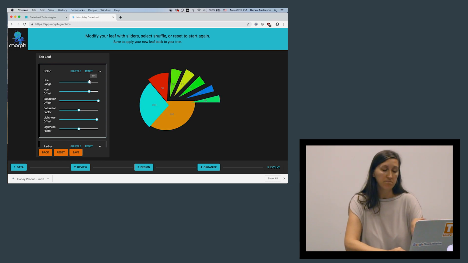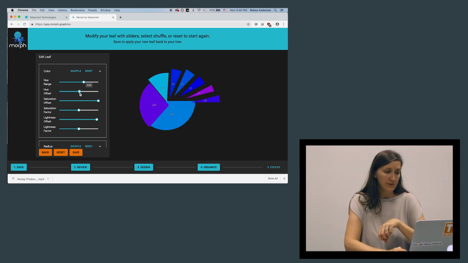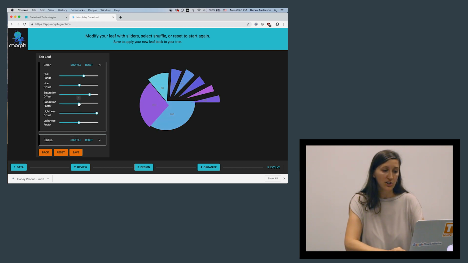So here I can modify this with sliders, shuffle, restart it again, and ultimately I'm going to save it back into the original tree. So let's just play with some of the colors here. That looks really cool. Some purples, purple tones. We also have the saturation factor, so I can really fade that out or pump that up in saturation. And lightness, I want to keep that brighter.